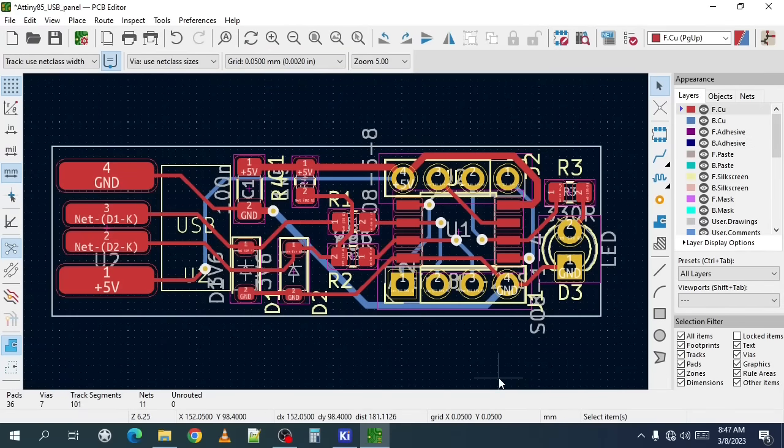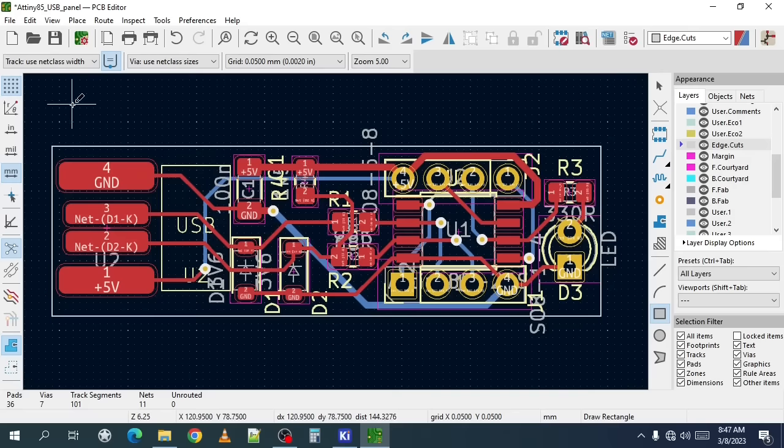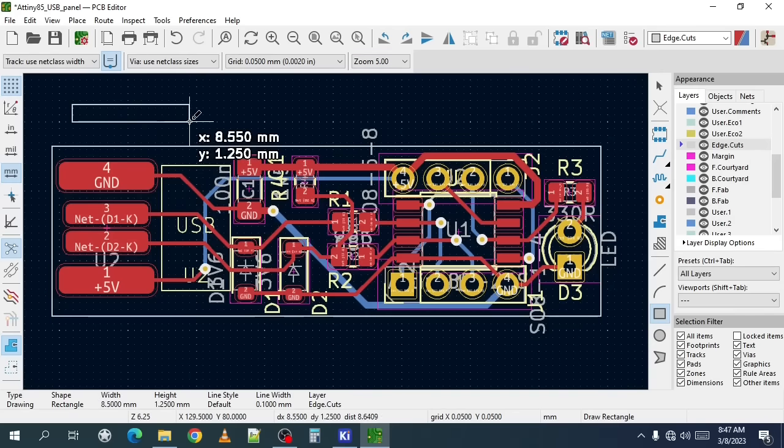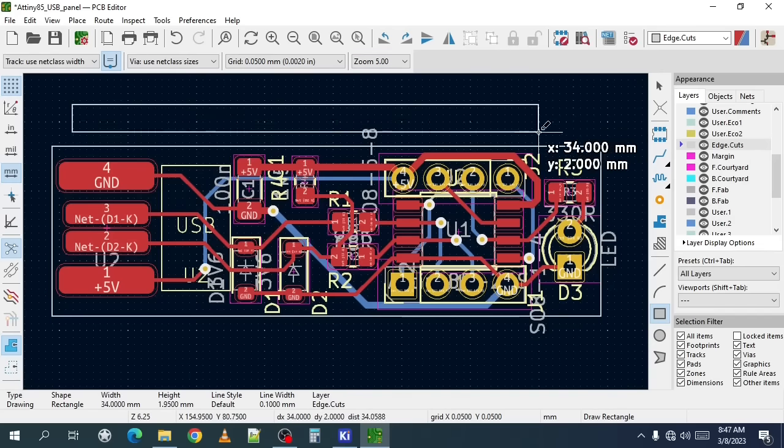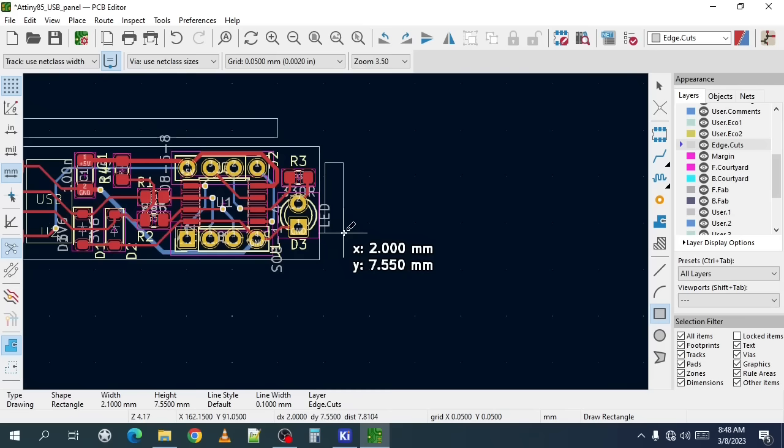I'll make two rectangles with edge cuts. We first select edge cuts. Rectangle. And the first rectangle will be 34 by 2 mm. And the second 7.5 by 2 mm. Now I place them along the PCB in the middle.